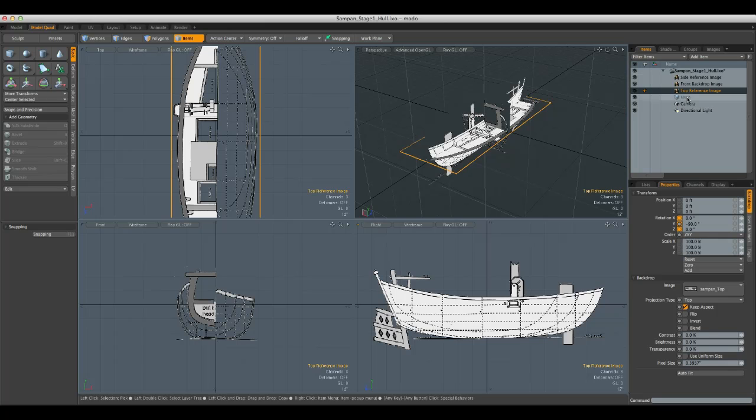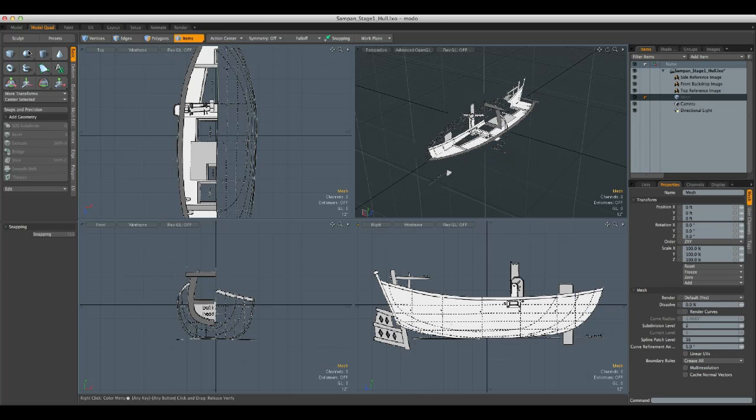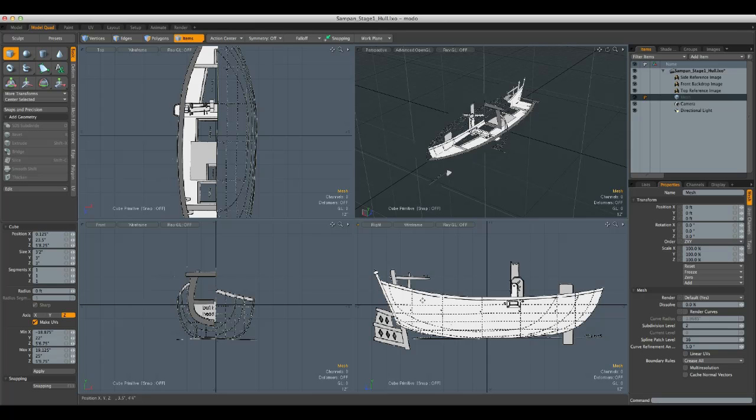So now in the mesh item, I'm just going to go up to basic and grab a cube here and drag this out. Now I know the length of this is roughly 11 foot 6 inches, so I'm going to go down to about that, and I'm just looking at this little readout down there.